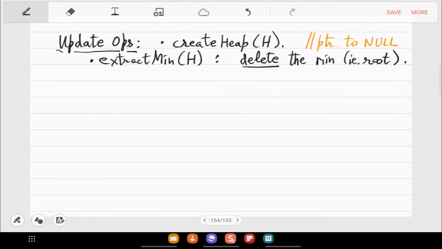Then there are some fancy ones, which is first decrease key at node P by delta in the heap. Yeah, so P is the node which has a key, of course, the value. You want to decrease it by delta.